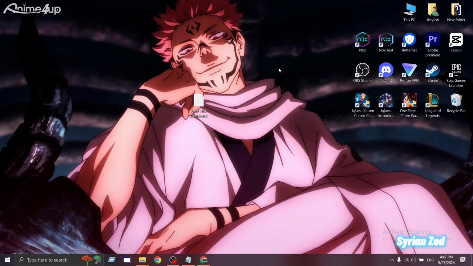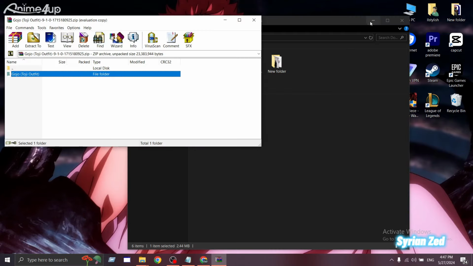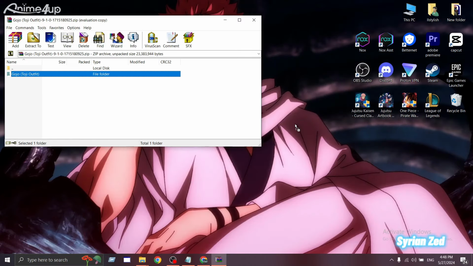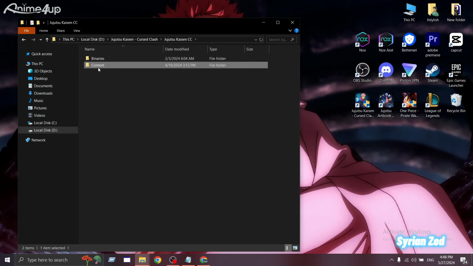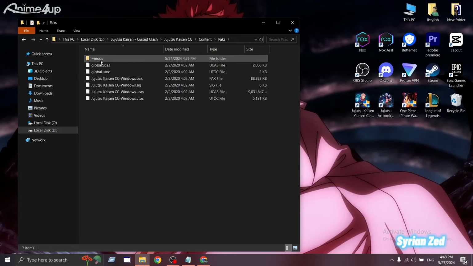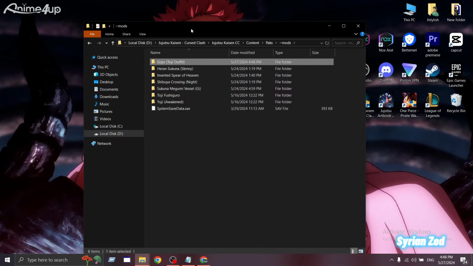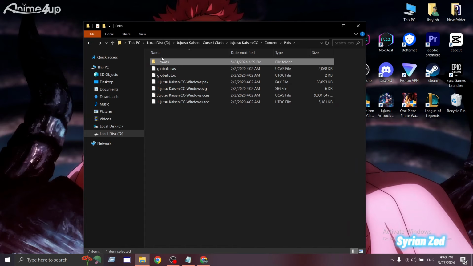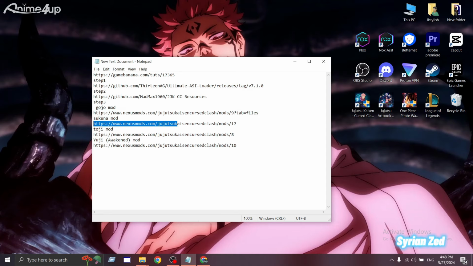Now how can we add this mod to the game? Nice question. We need to go to Downloads and open file location. Here, Content, Packs, Mods, and copy this mod here, like that. If you don't have a folder like that, make one and name it Mods. If you don't find this folder, make one. And just that, you go download what you want.